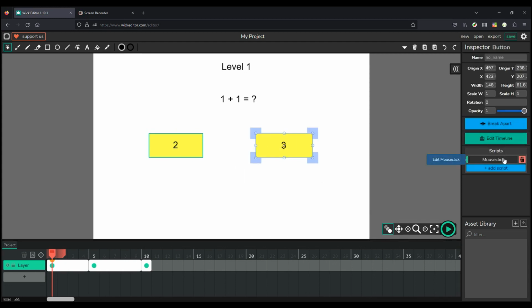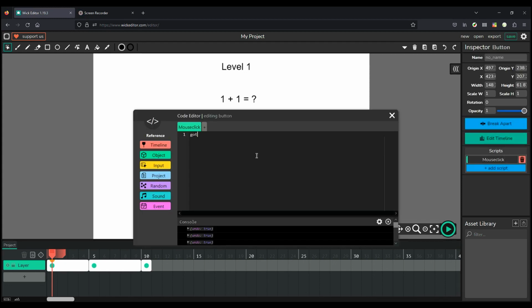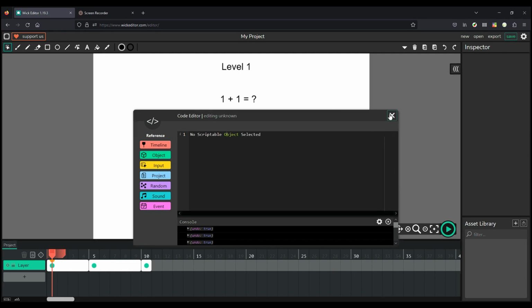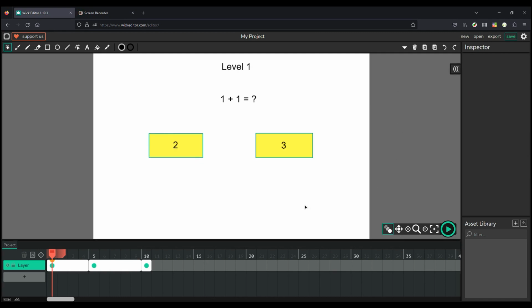Let's make the other one for the game over. If you give the wrong answer, let's put gotoAndPlay 10 because the game over is on frame number 10. Okay, and now let's start it.